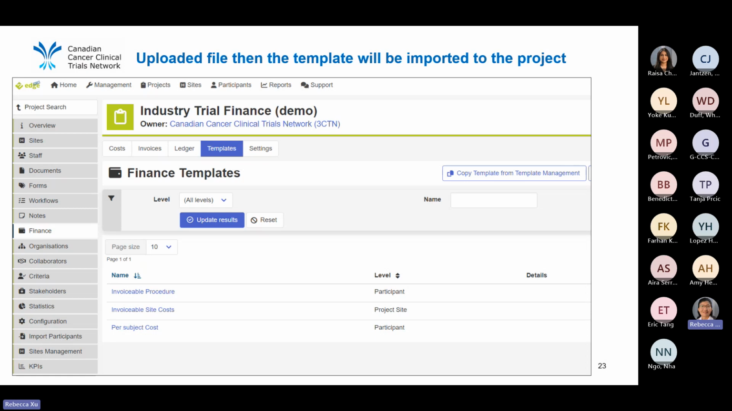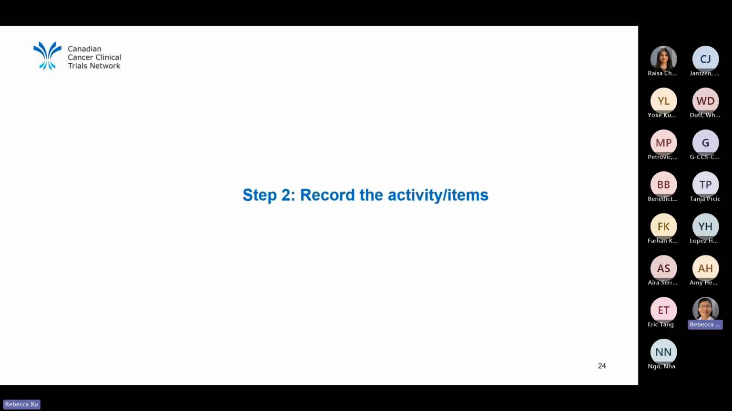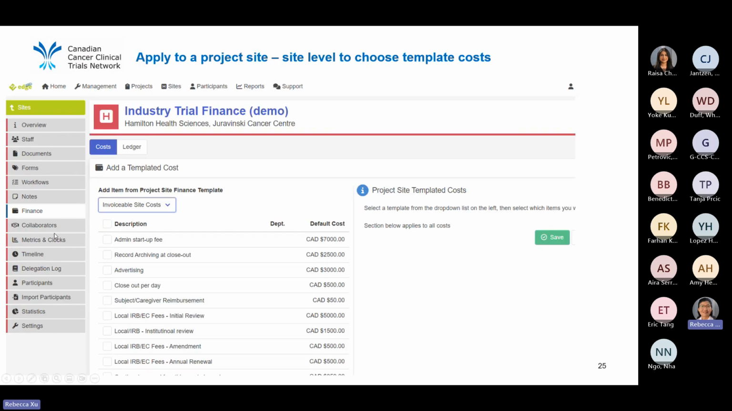So now you finish the setup. Once you finish the setup, step 2 is that you record the items. You record the actuals. You ask your staff to tell you when they finish the item. So say, for example, once your site has already activated this trial, then it's time for you to collect the admin setup fee and also the IRB fee or pharmacy setup fee.